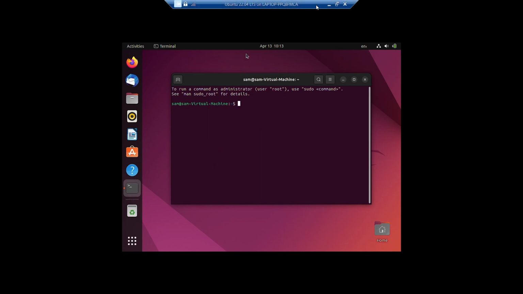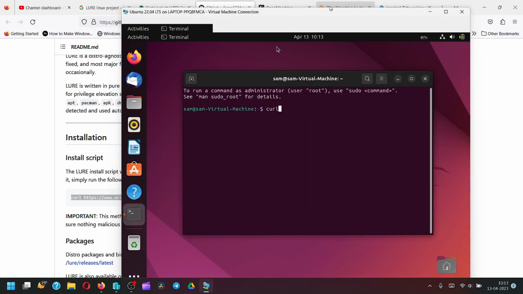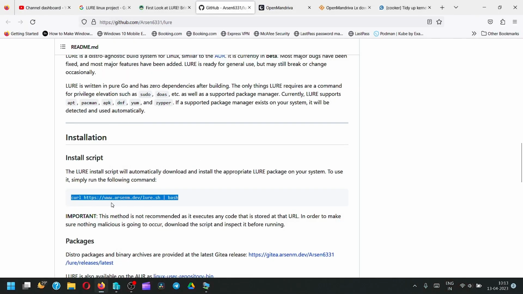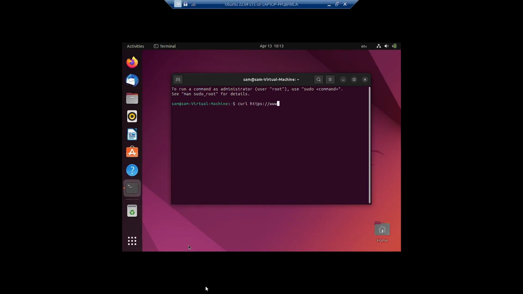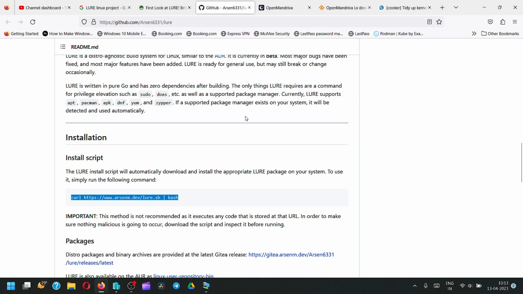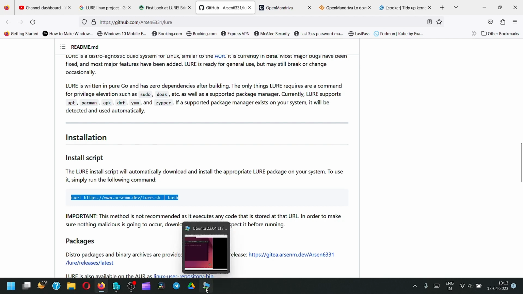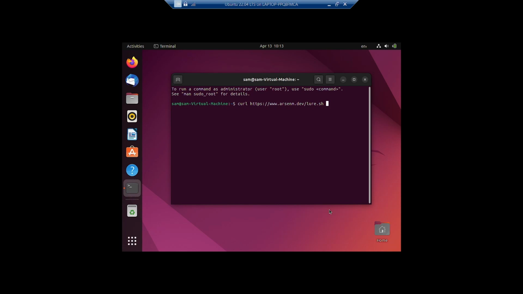So what we will do is type it out. Call curl https://www.arsenm.dev/lure.sh, then a space, and then what is the further command? Bash. Okay, so you have to input bash.